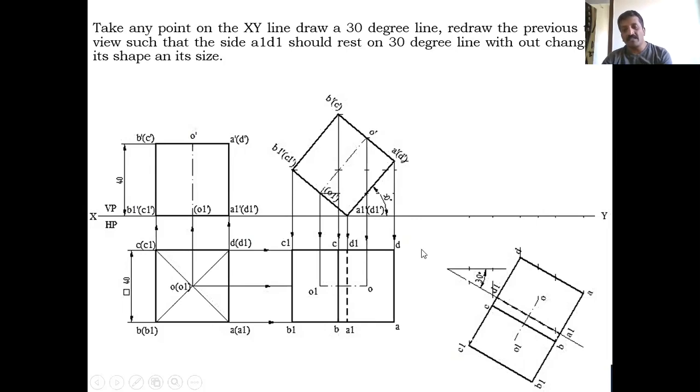I have taken the 30 degree line like this. So I should redraw the previous top view. You said that this D1 A1 should come on this 30 degree line. That's all. So after drawing the 30 degree line, I'll take any one point on this 30 degree line and call it D1. After calling it D1, I'll take the D1 to A1 distance and cut it. Okay, D1 A1, I'll be getting it.